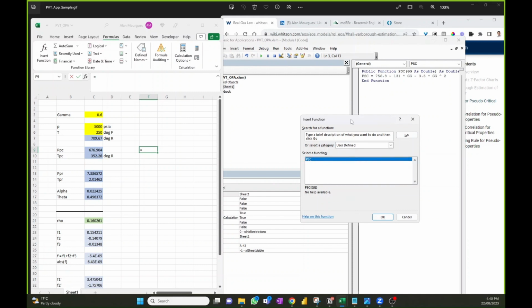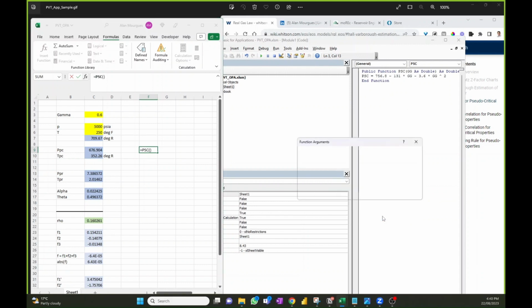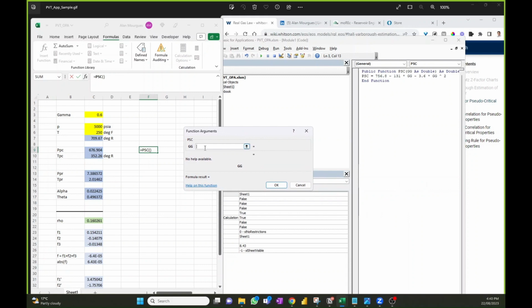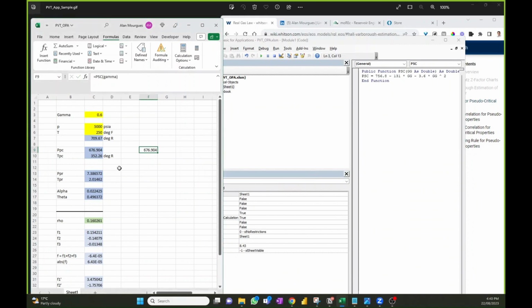So select that, that's the name of the function, PSC, and you hit OK. Now it's going to ask for that one parameter that it needs, which is the gamma or specific gravity that is used within the formula. And now, because it's an Excel function, you do not need to enter a number, you can actually refer to a cell. So I'm going to click on that cell, and it's going to bring that cell into the formula, and there you go. I have calculated now via a VBA function the pseudo-critical pressure.